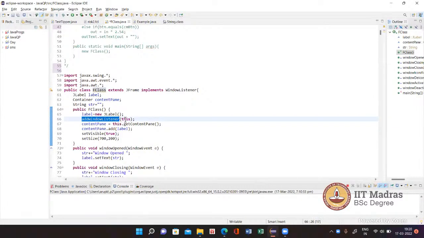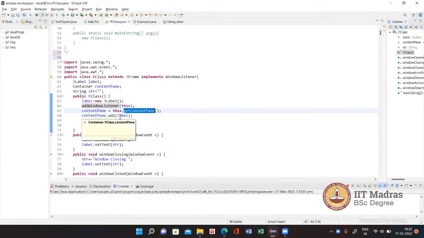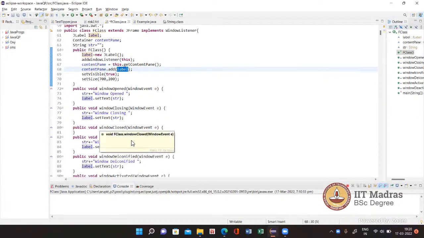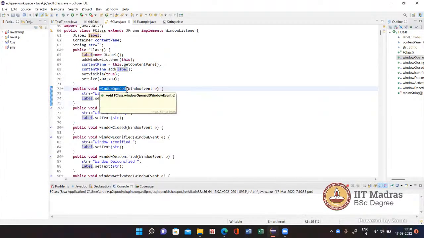So I add this window listener, and I have written the particular actions in the current class itself. So I get the current content pane, which is the container to which I should add my things. So I add a label. Now, what are the things I am having? Once the window opens, it fires a window opened event.